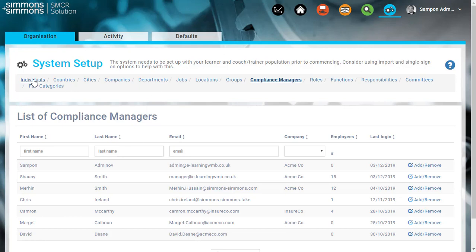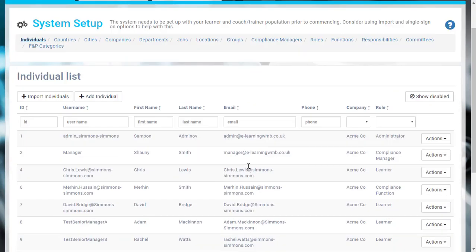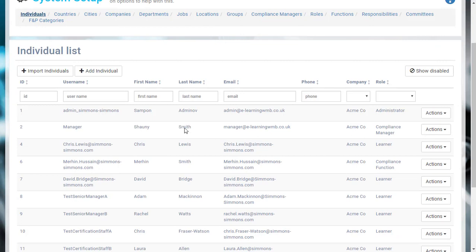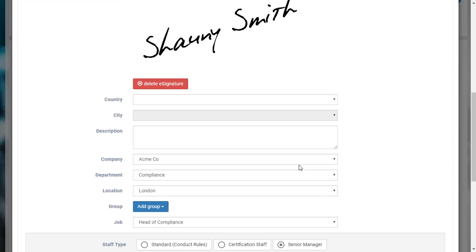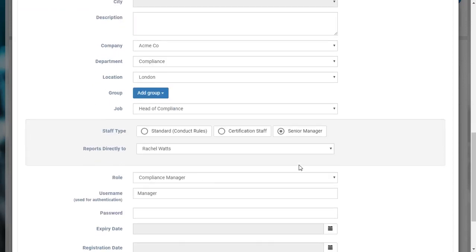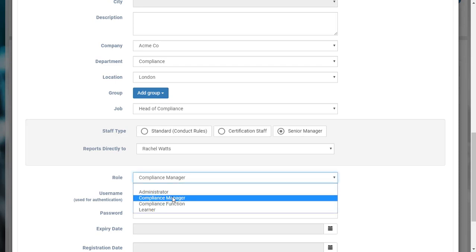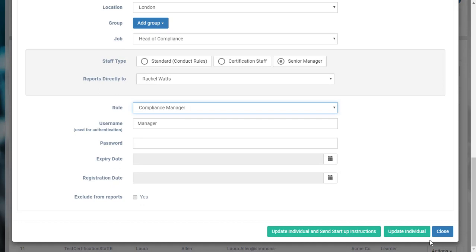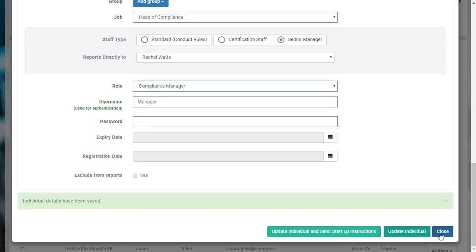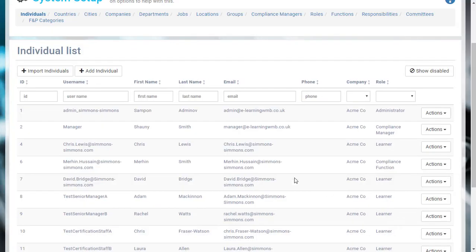If we go to individuals to show you how we can set our compliance manager up initially, we can go to any personnel. So I'll edit this, and what we can do is have a look at their role. This is not the SMCR role, this is the role located here, and we can select compliance manager. And if we wanted to, we could update the individual and send them instructions on how to do that role.